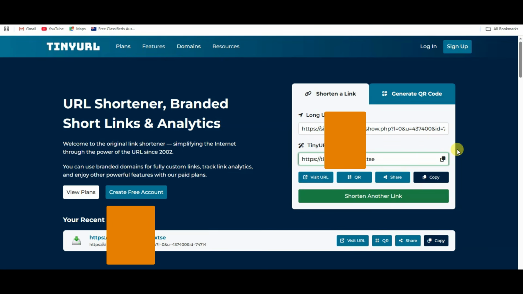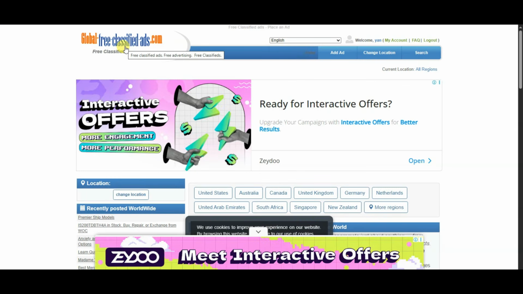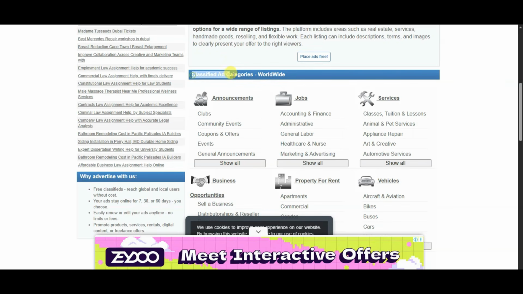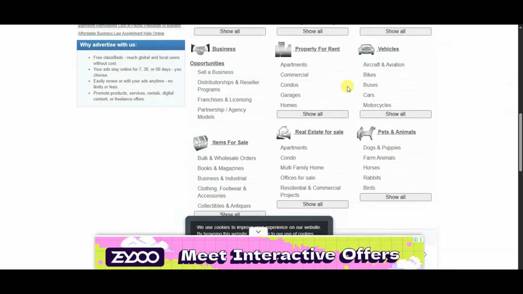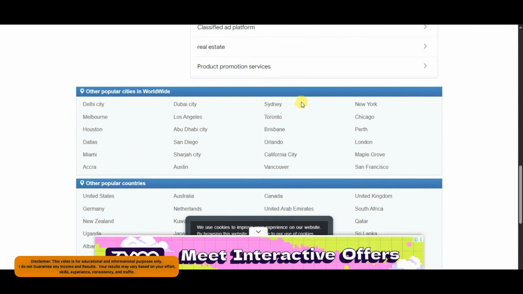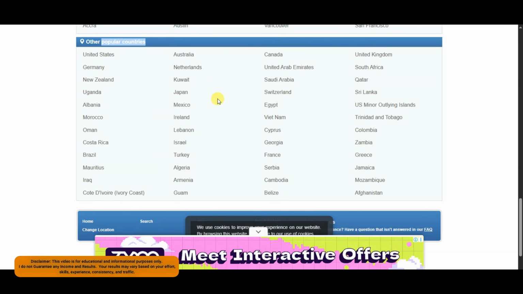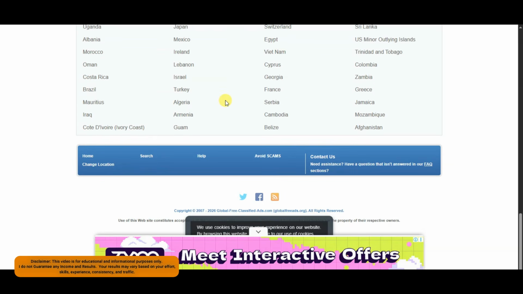Now in the next step, you can go to globalfreeclassifiedads.com. First of all, you will have to create an account on this platform. Here you can see this platform has lots of categories. You can choose categories according to your CPA offers. Here you can see popular countries. You can choose a country according to your CPA offer.